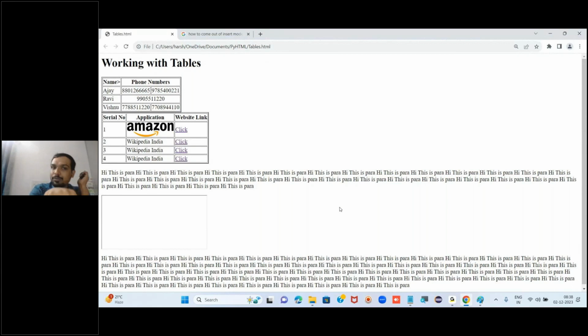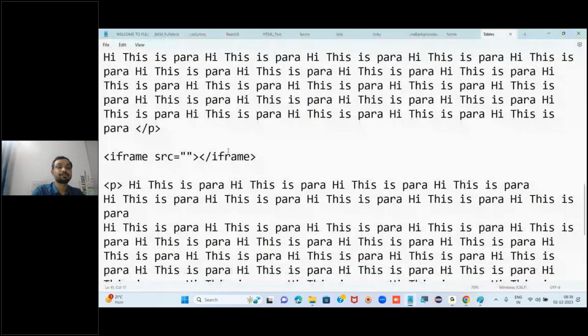But in that, between two paragraphs, I created a specific placeholder, some area to get the data from the other web page. Default, some height and width came. Now we have not written any address. I'm going to write some address here.